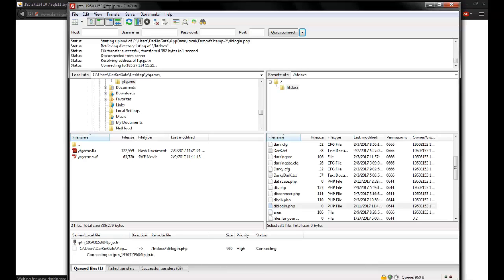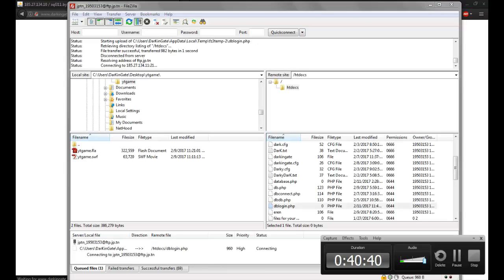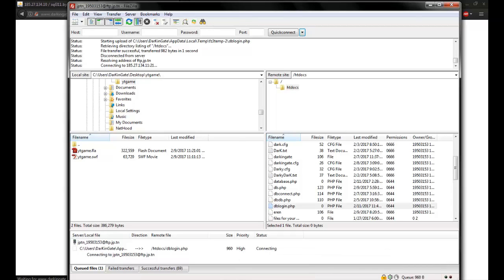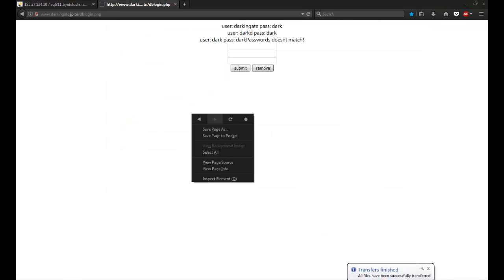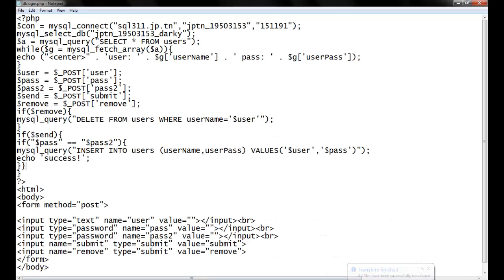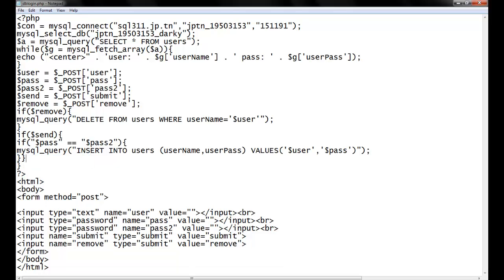Alright, so refresh. But I got the disconnect right now, I'm pretty sure, and as you can see, yes, I got the disconnect. So whenever the disconnect is gone, I will be back in 1 second. Alright guys, so the disconnect is gone and the files are uploaded. And it's still messed up. Echo success doesn't work, I guess.